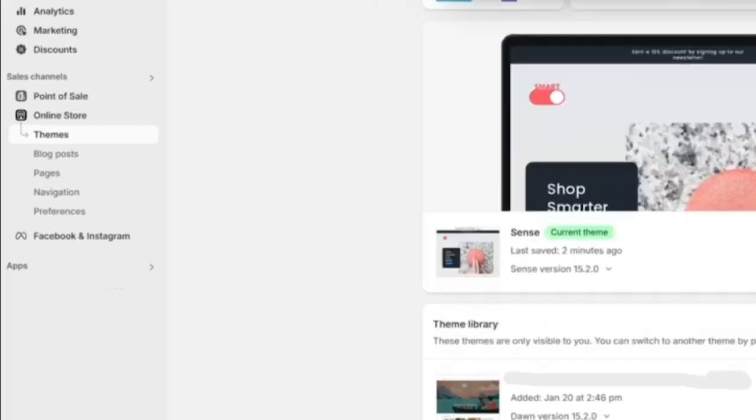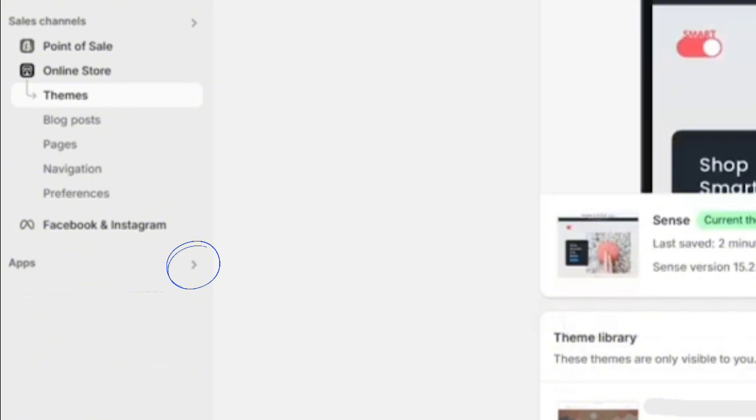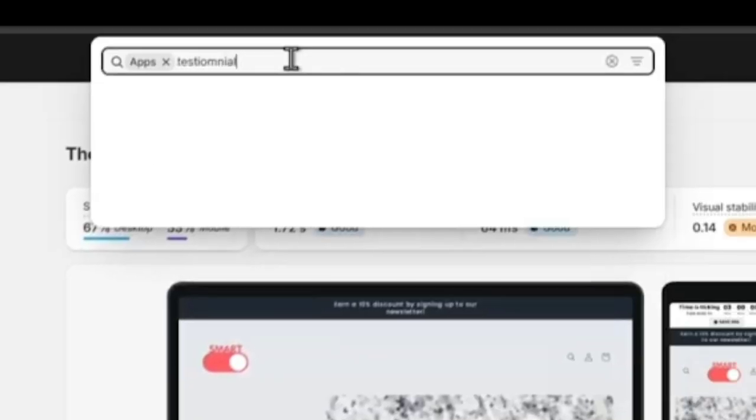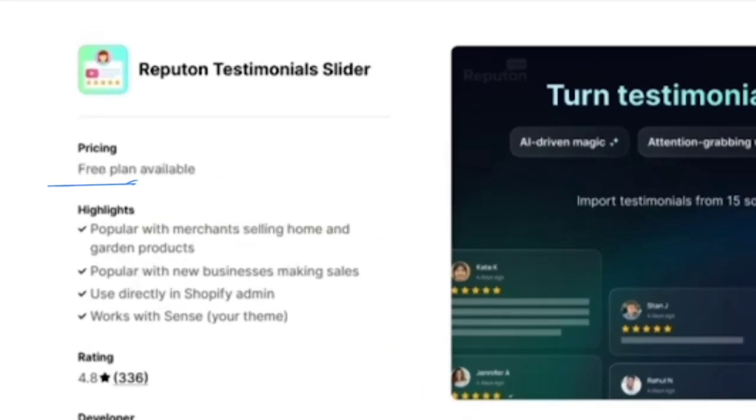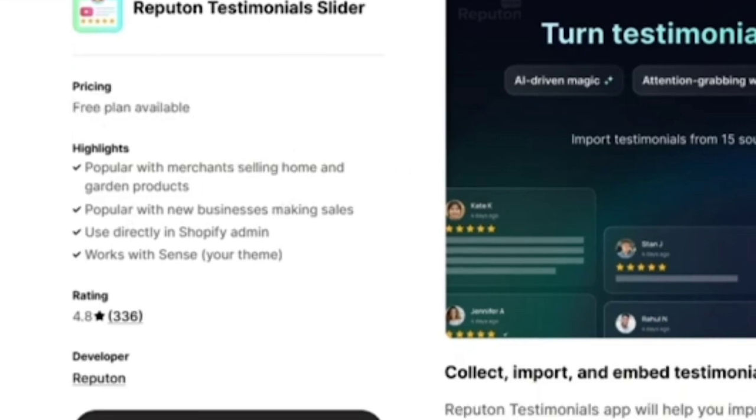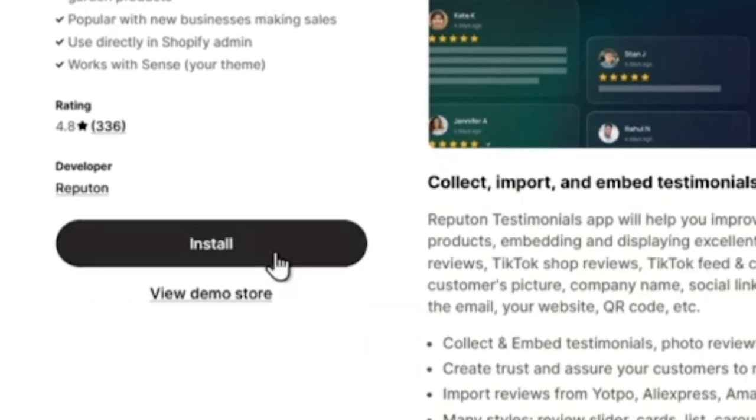Here in the left panel, click on this arrow icon next to the Apps section, and a search bar will appear where you will type in testimonial, and this will lead you to the Shopify App Store. Look for an app that indicates free plan available only, unless you are willing to pay for the app after its trial period. Once you picked one, click on Install.